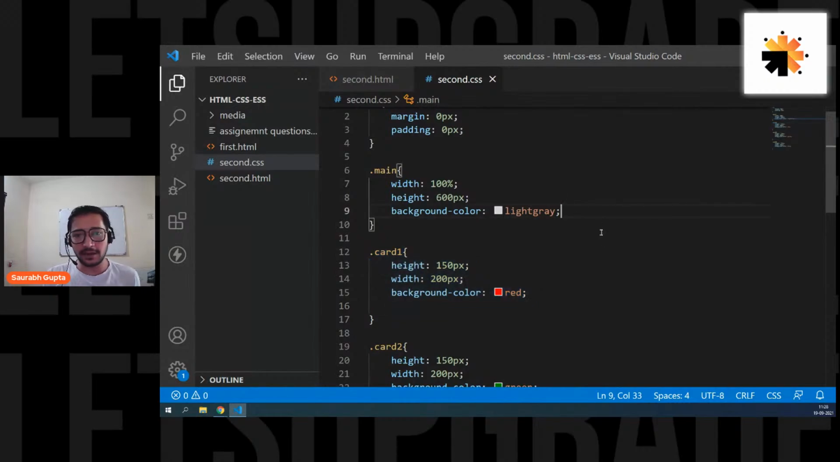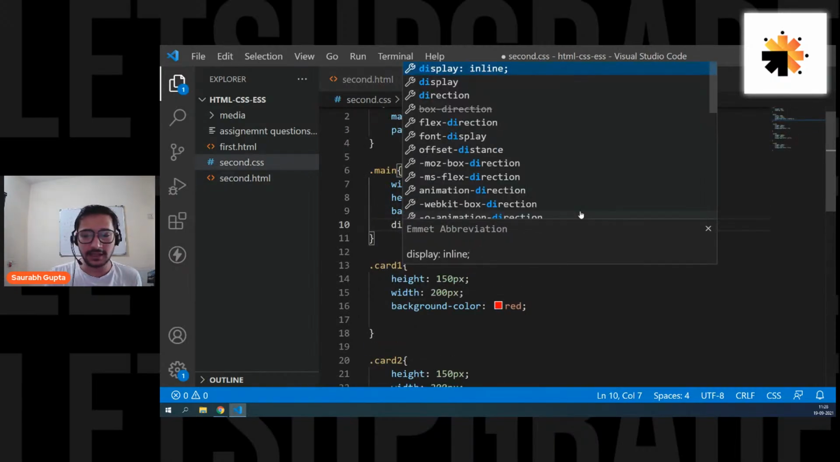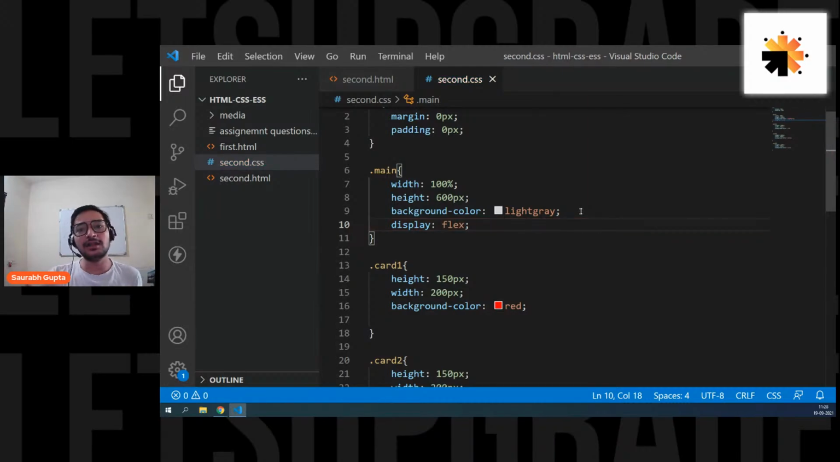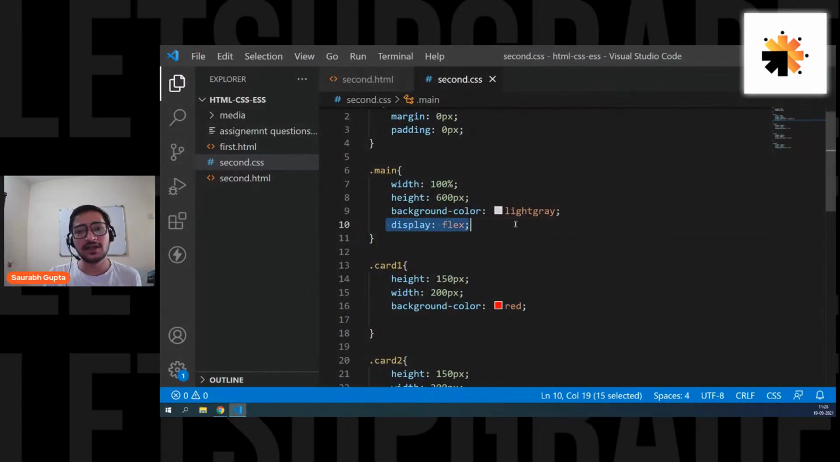So you can go to the parent element, that is main, right? All three cards are inside main. So you can go to the parent element and simply say display of flex. That's it. That means make all the elements that are inside me a flex box. Okay. So as soon as you give display flex, you can see what is happening. Now all the elements that are going to be inside this main, they're always going to arrange themselves horizontally. So if you simply come to main and give display flex, whatever element is inside main, they're always going to arrange horizontally. Is that clear, everyone?